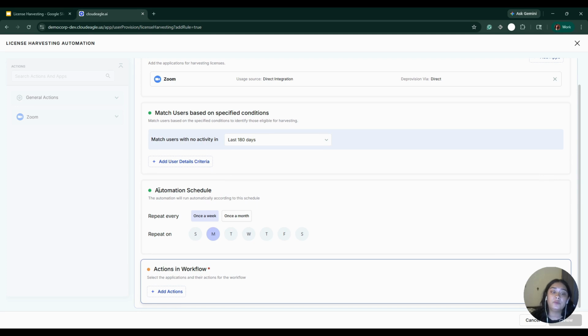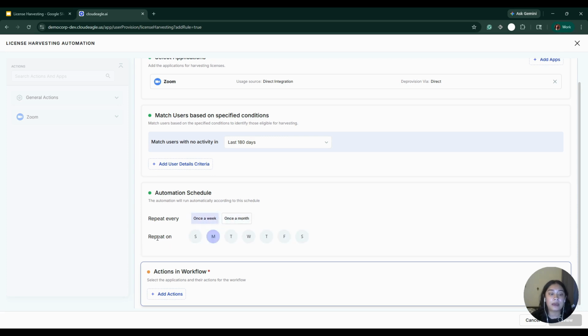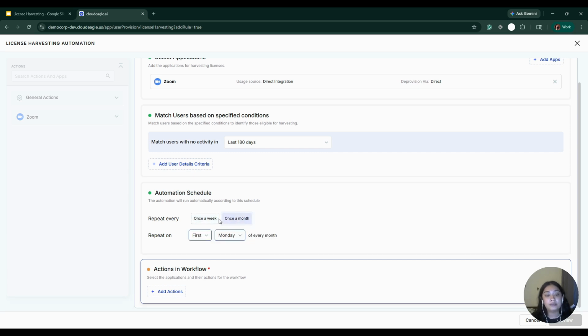Okay, and then you have automation schedule. So this is when you want to run that automation. You can do it once a week or once a month. For once a week, by default it is Monday, right? Selected Monday. So the automation will automatically run on every Monday of every week, or if you want to just do it once a month, then you can also do it.